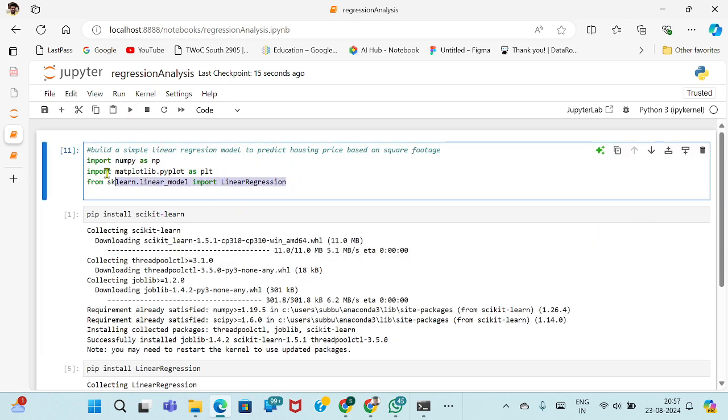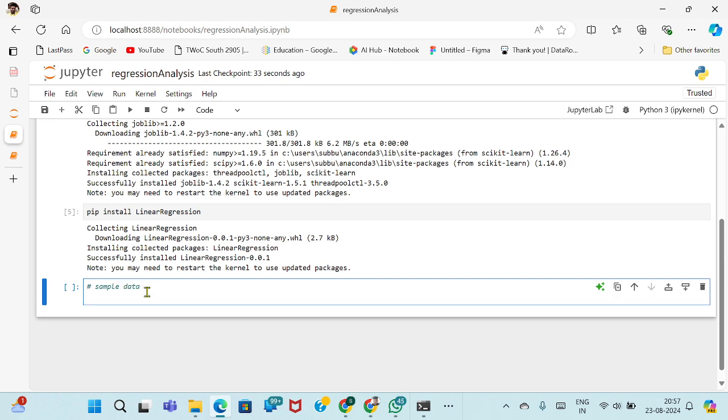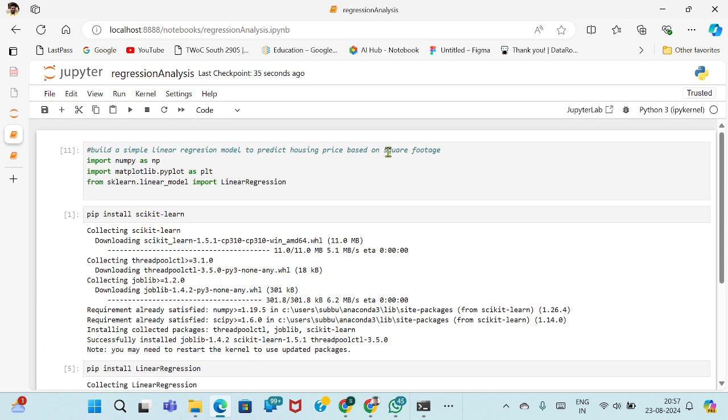Yeah, it's working. Okay, so after that I go to implementing that, creating the sample data. So I just create that sample data, guys. Okay, so this is the data. I'm creating the data: square footage, and price. We need these two.